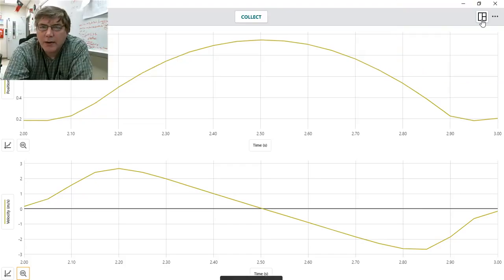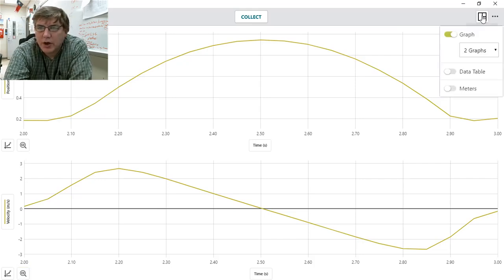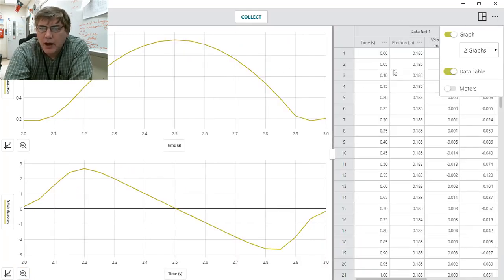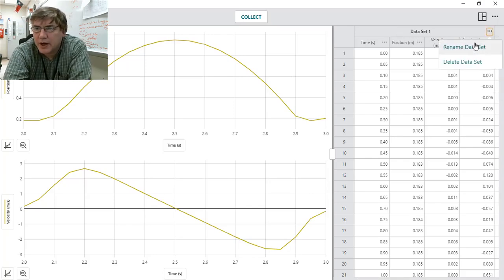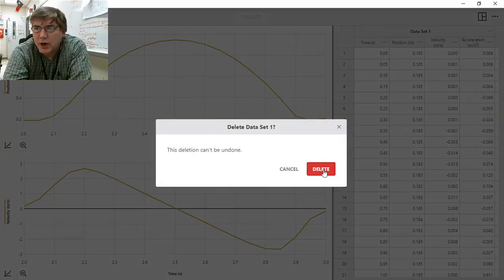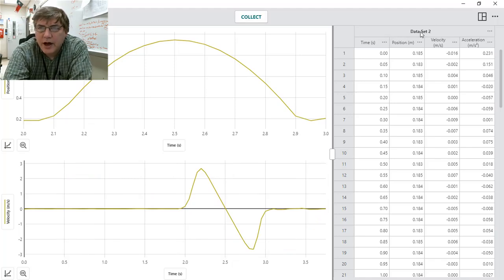I also want to look at my data. So in the upper right hand corner there's this little box where we can look at our data, and I'm going to turn on the data table. And so now we've got off to the side, this is our first data set. This was the data set that had the errors in it. So I'm going to remove that data set. I can do that by saying delete data set. And that deletes the one that was bad. And now I have data set 2.